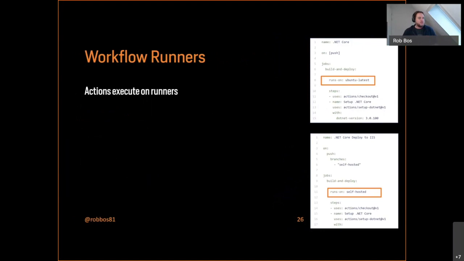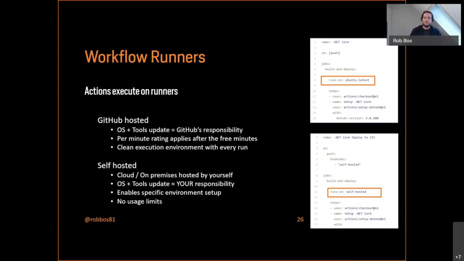As I already said, the actions are being triggered and the actions are then executed on runners. On the top right-hand side, you see this one runs on Ubuntu latest, and the bottom one runs on self-hosted. Those are the default tags that GitHub uses to differentiate between GitHub-hosted runners and self-hosted runners. The top one is hosted on GitHub, and that's the default tag that they use, the latest Ubuntu setup, and the bottom is the default label that they use for running it on a self-hosted runner.